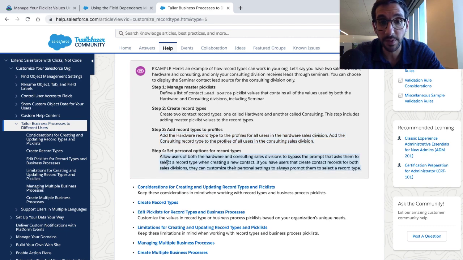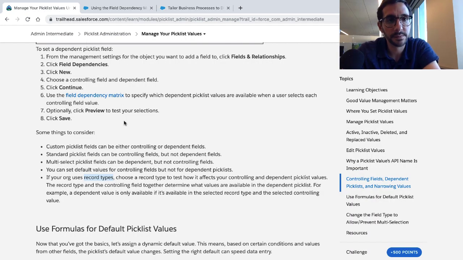Allow users of both hardware and consulting sales divisions to bypass the prompt that asks them to select a record type when creating a new contact. If you have users that create contact records for both sales divisions, they can customize their personal settings to always prompt them to select a record type. Okay. Straightforward enough.